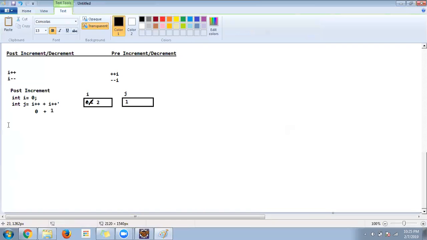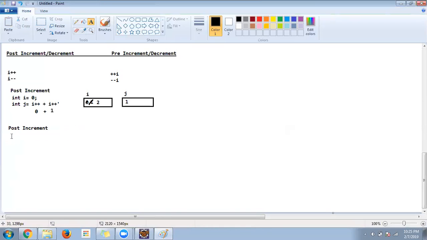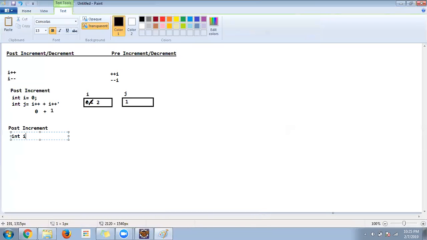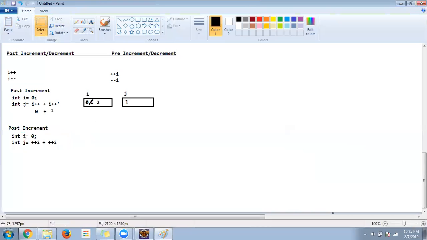Next one is pre-increment or decrement. Integer I is equal to 0. Integer j is equal to plus plus I plus plus plus I. Now integer I equal to 0 creates a memory location I, and what is my j value.